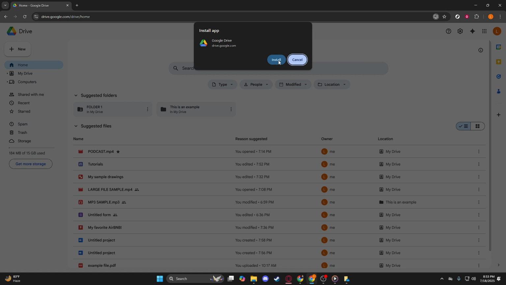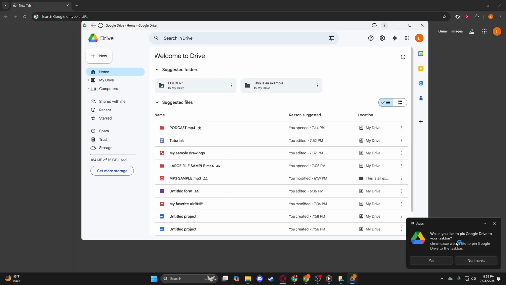Now, after a brief moment, you'll encounter another small pop-up at the bottom left corner of your screen. This one is asking whether you'd like to pin Google Drive to your taskbar. This is a handy option if you want easy, one-click access without having to search through your start menu or desktop icons every time you want to open Google Drive. If that sounds like something that would be convenient for you, click Yes.